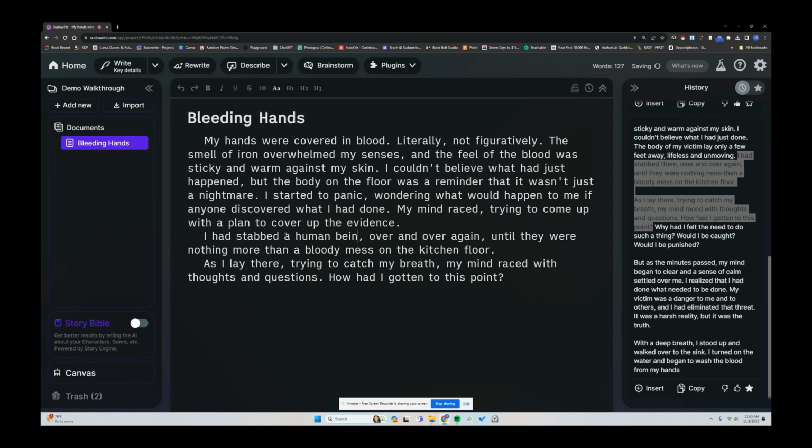I had stabbed a human being over and over again until they were nothing more than a bloody mess on the kitchen floor. As I lay there trying to catch my breath, my mind raced with thoughts and questions. How had I gotten to this point? Would anyone understand why I had done this? Did I even understand?